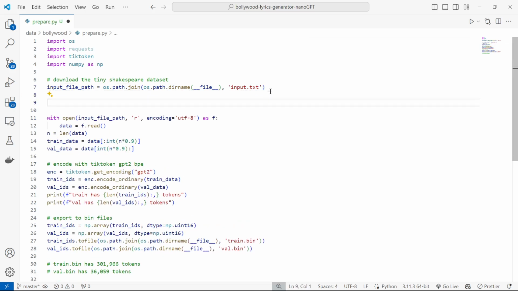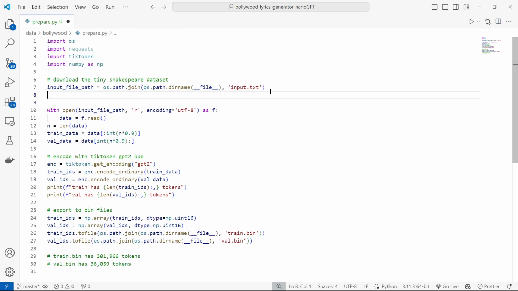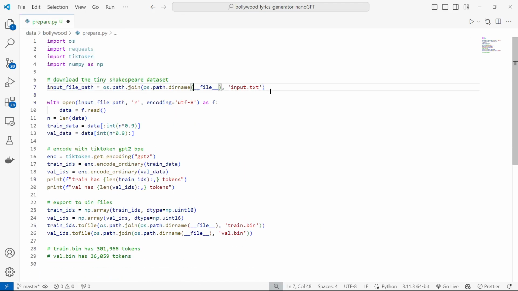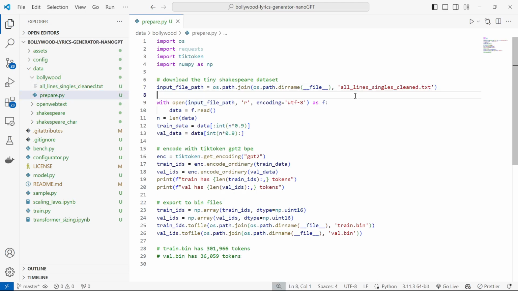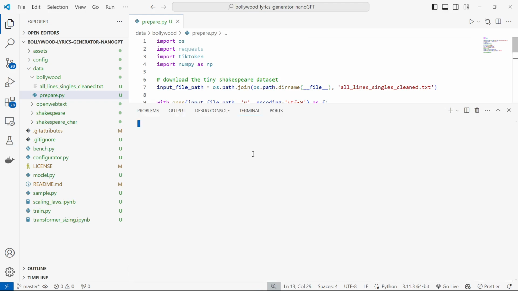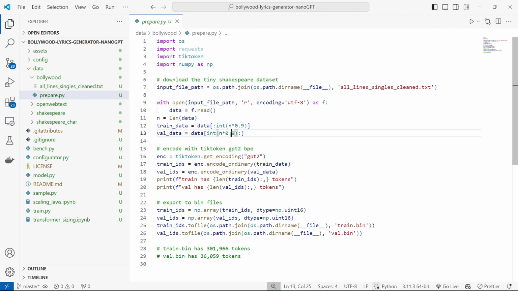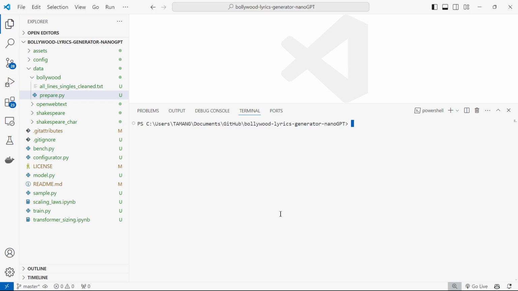is, let me give this as, okay. So the input file name is going to be input.txt. Instead of that, we're going to give the file name as this. All right. So now we have given the file name, and what prepare does basically is split the dataset 9:1, which is here. So basically 90% for training and the rest for validation. So it's going to split it like that, and I'm going to run this file. Let me see.